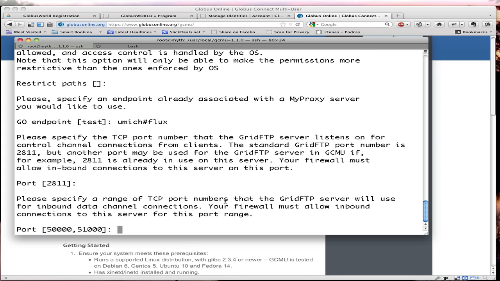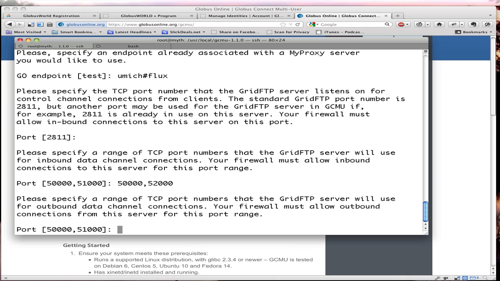Specify the range of TCP port numbers that the GridFTP server will use for inbound. The default is 50,000 to 51,000, so that's 1,000 ports. Because of the way Globus Connect works, we've actually run into issues with this. I'm actually going to crank this up from 1,000 ports to 2,000 ports. This is for connections for the GridFTP server to connect out. Say you're sending data to another server. I'm going to do the same here, but you're also going to have to allow these port ranges out.